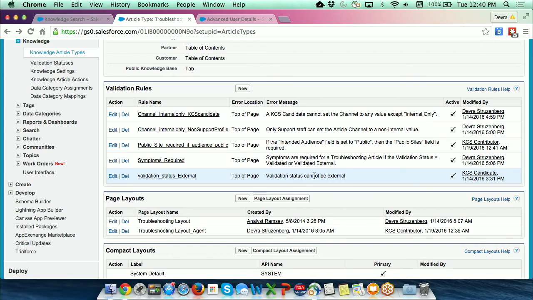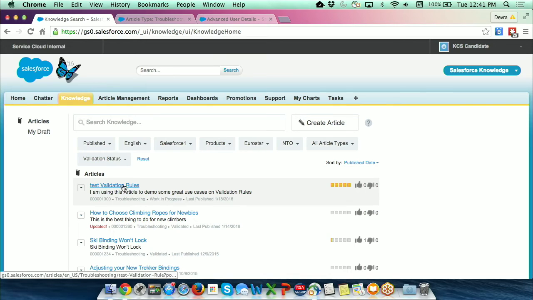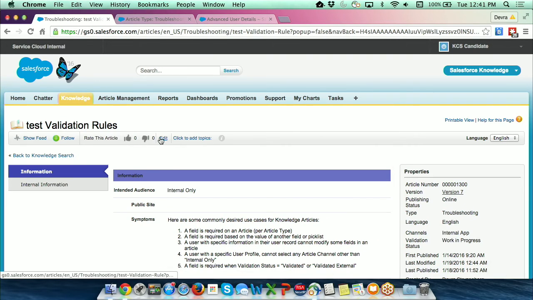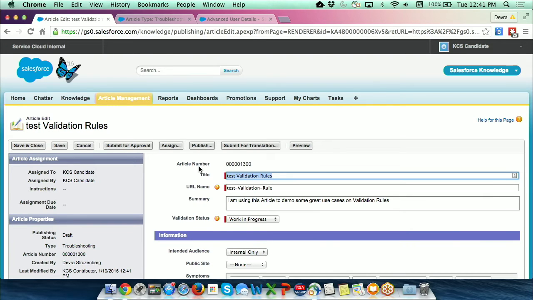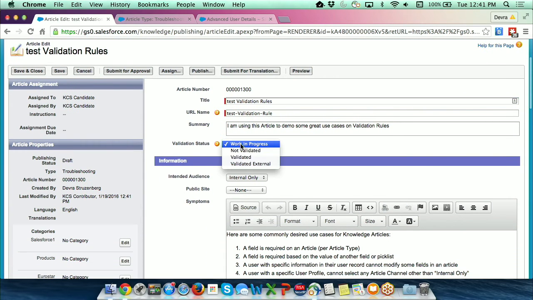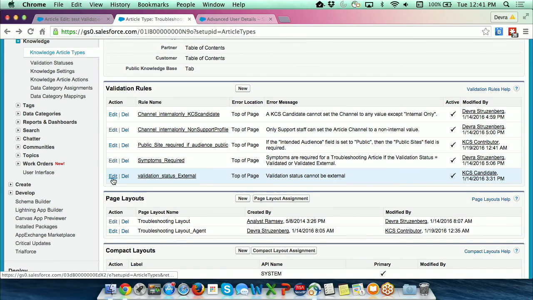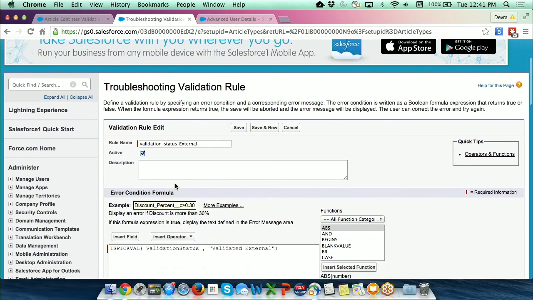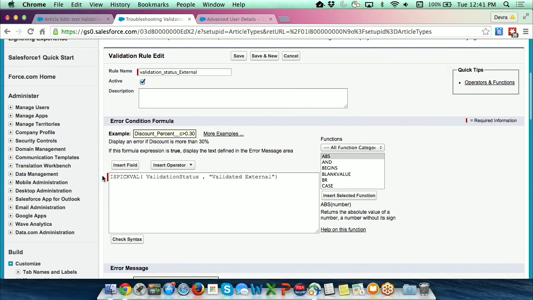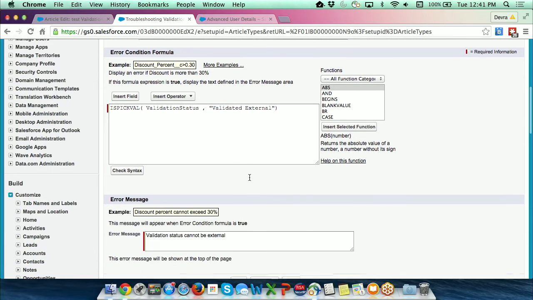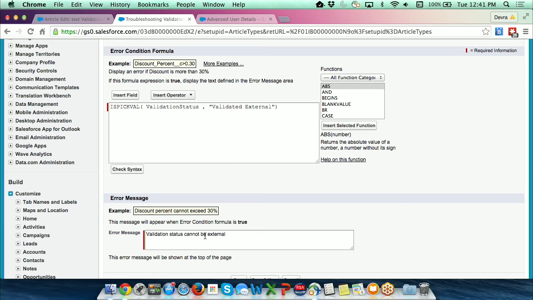Validation status cannot be external. Let's look at that one. So I'm going to go into my test article here. I'm sorry, I'm going through it before I've even shown you how we've set that up. So it's very simple. It just says that the pick list for validation status, if it's validated external, it's going to fail. And it's going to give me this message that validation status cannot be external. So it's a very simple, straightforward setup.